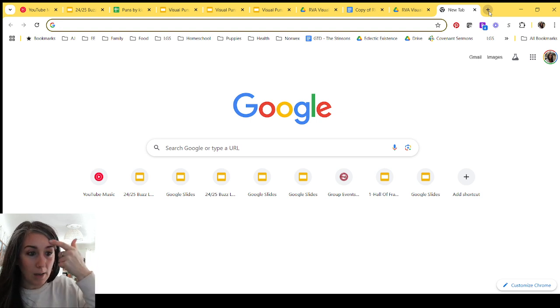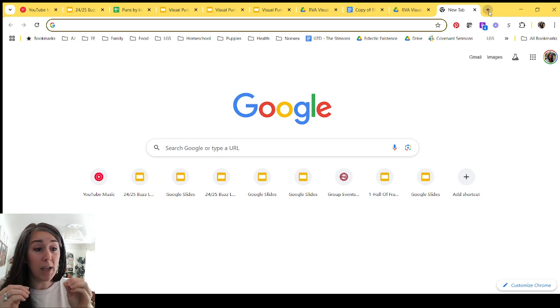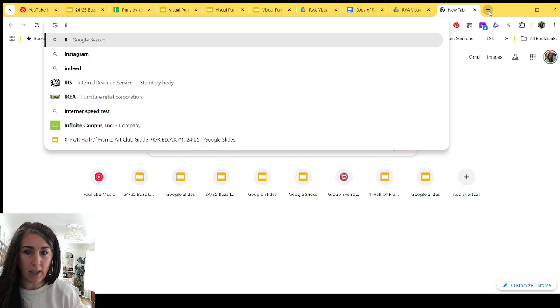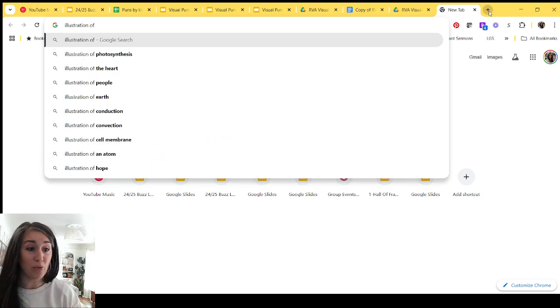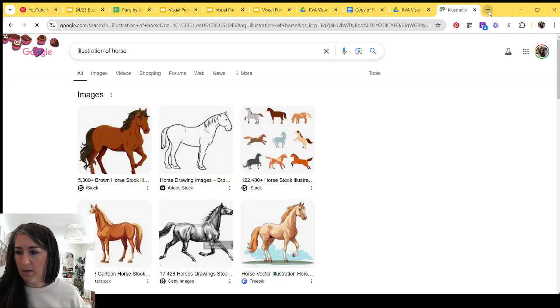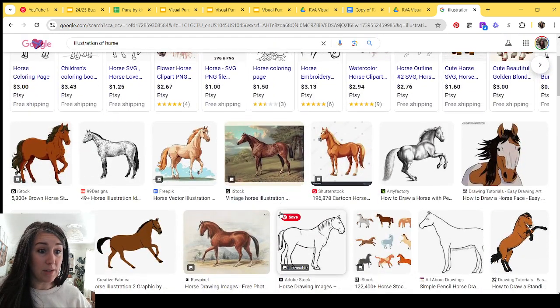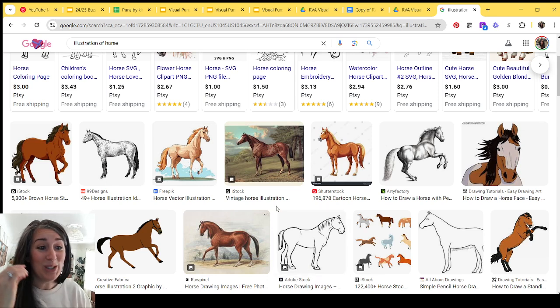Simply because our brains don't carry, unless you have a legitimate photographic memory, the amount of detail that a picture does. So what I do when I'm drawing something, I'll usually type in illustration of or drawing of, and then whatever it is. Horse. Okay. Now if I'm looking at these images, I can make a horse look almost like a photograph of a horse, honestly. Once I have something to look at, it's going to look so much better.